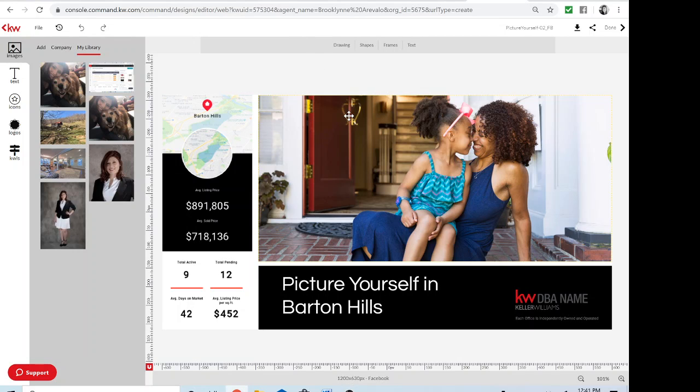Okay, if you're in designs and you're trying to change the numbers here on this picture, the reason you can't change them is because this is actually generated from our multiple listing service.